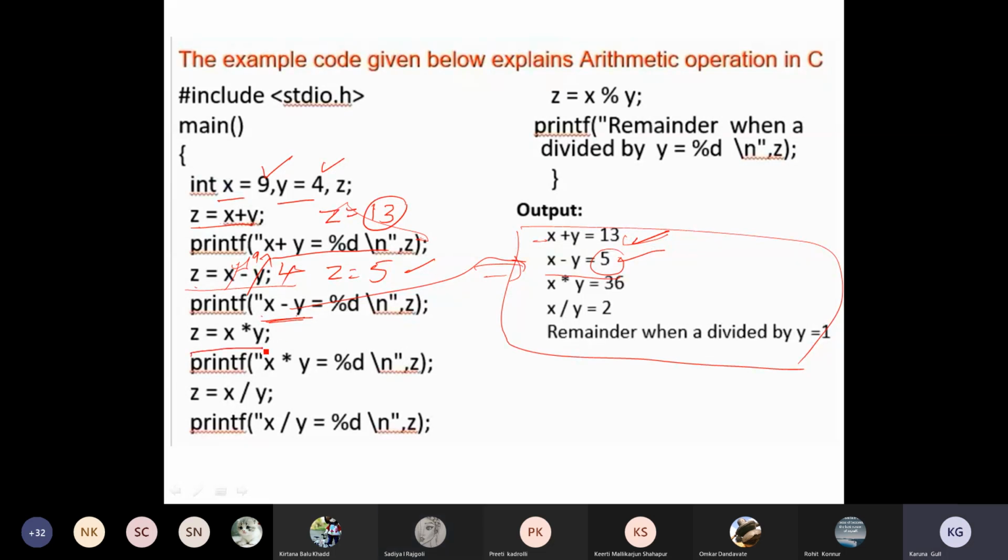Right. Next, if you go ahead with this z, what is x? x is 9, y is 4. 9 into 4 is how much? z is equal to 36. Very good, we got 36 inside z. Now it is going to print x into y is equal to 36. The same z value will be printed. Then z is equal to x by y.